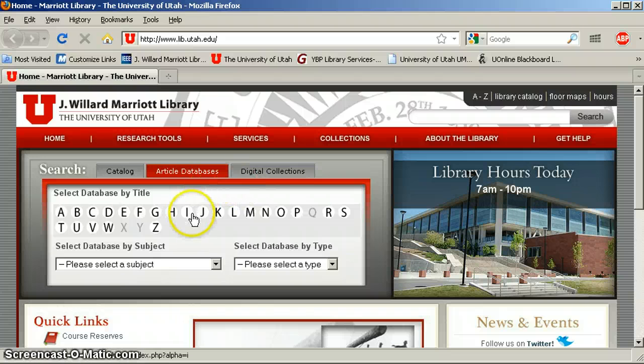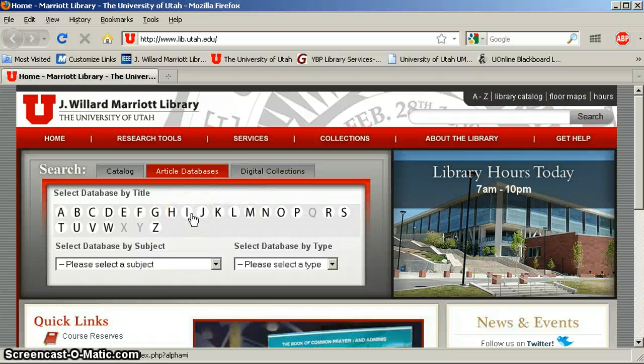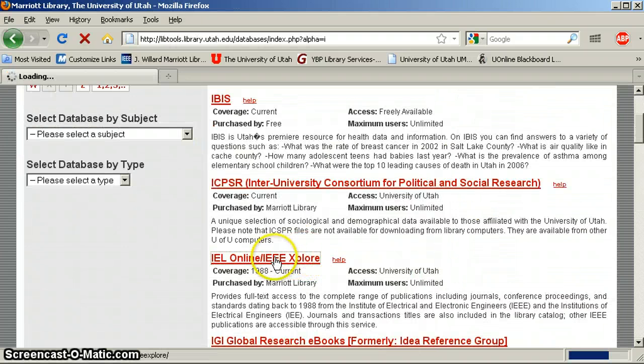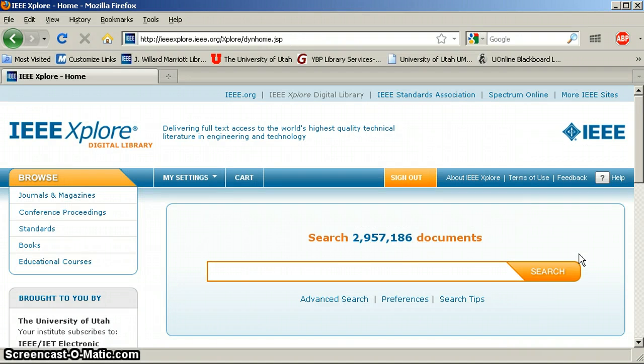Okay, so the database we're looking at is IEL slash IEEExplore. I almost forgot the name of the database. Here it is. It's all full text. And I'm going to do a really quick compare and contrast search for you. So I could do a basic search. Look, it's a new search term: nuclear power from this database.